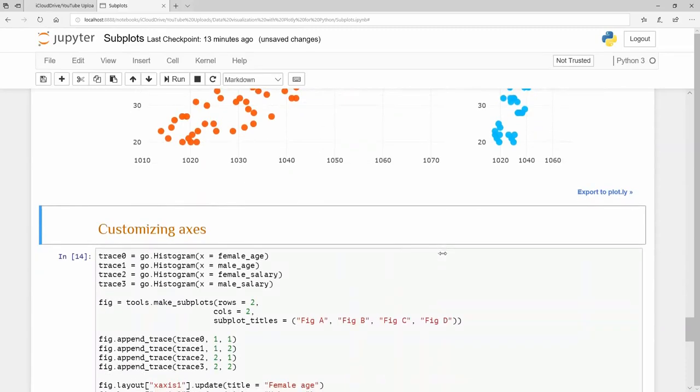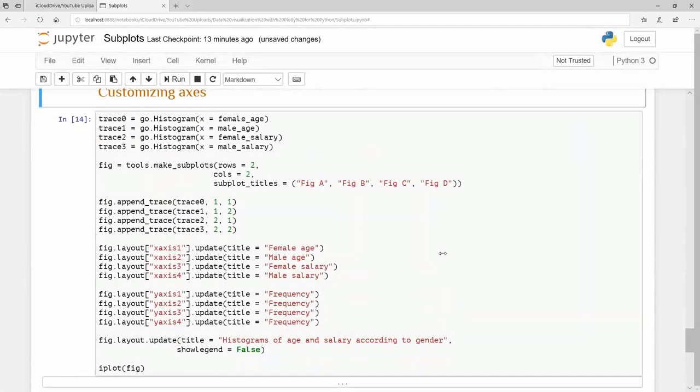Okay, let's customize the axis a little bit more. Here's a long one for you. We're just creating these four traces. They're all histograms. We're going to make a subplot, and we're going to say we want two rows and two columns. We give a name to each of those. You don't have to, but we're going to call it figure A, B, C, and D.